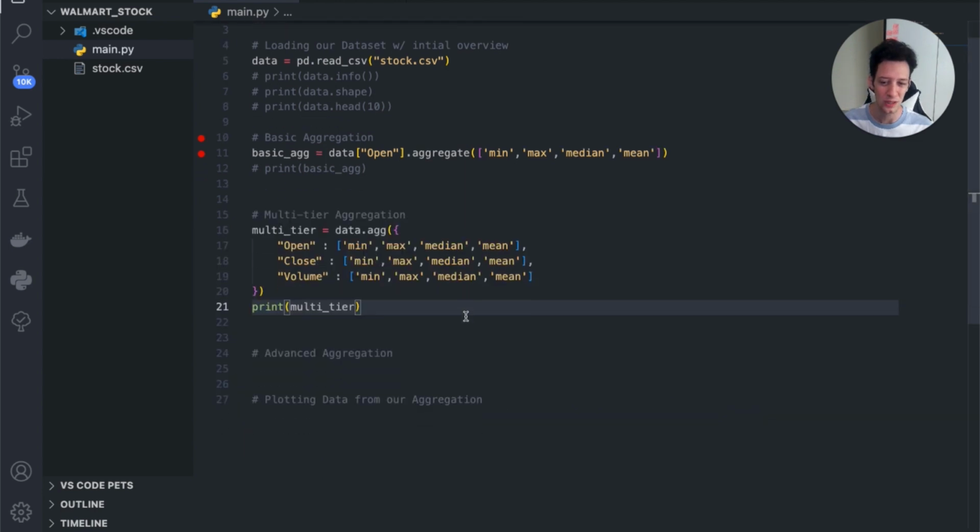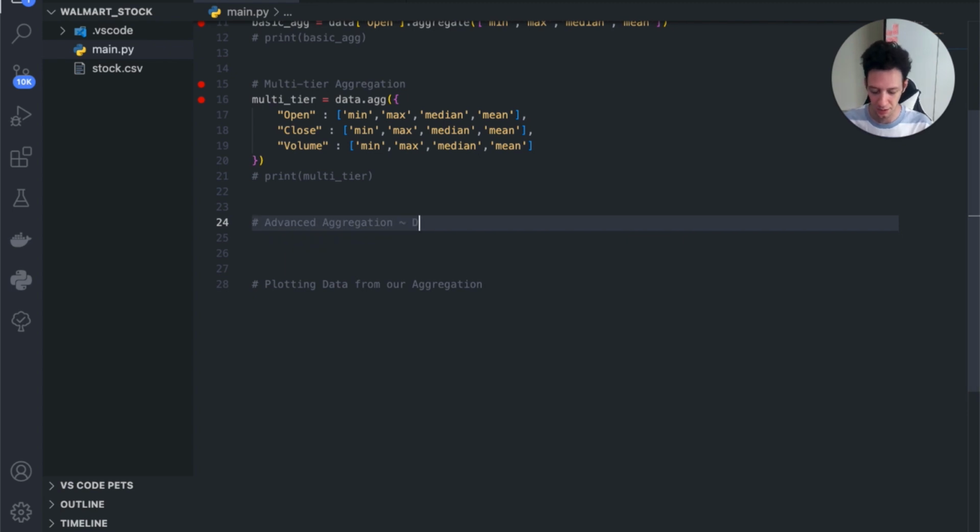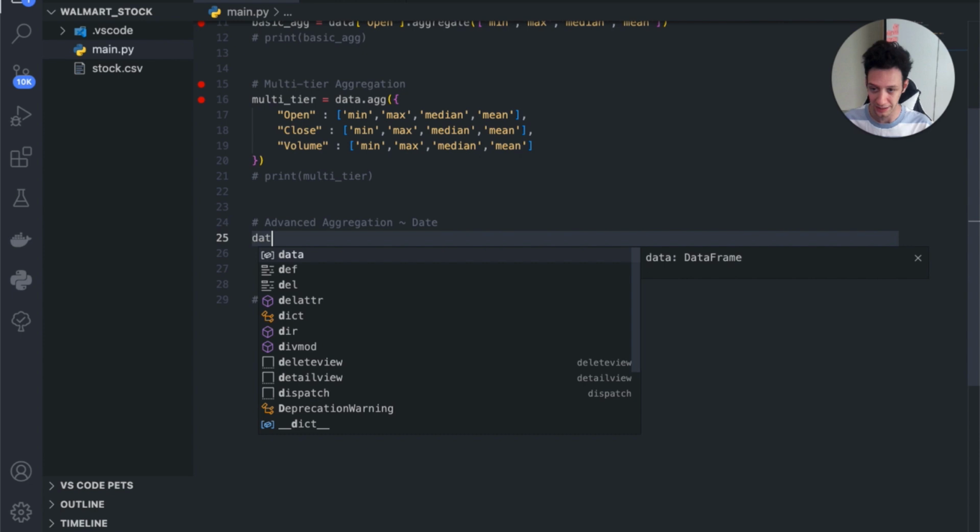This is going to be the real extension of our data. So we've gone with basic, we've gone with multi-tier. Now we're going to come down to some more advanced data aggregation. Now for this, I am going to do the date. So I mentioned that I'm going to have to briefly clean that.